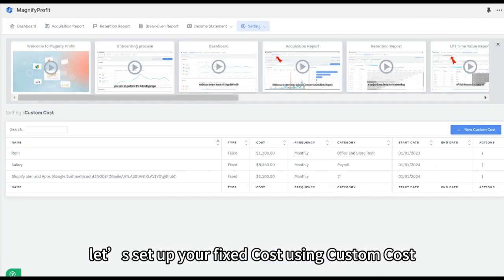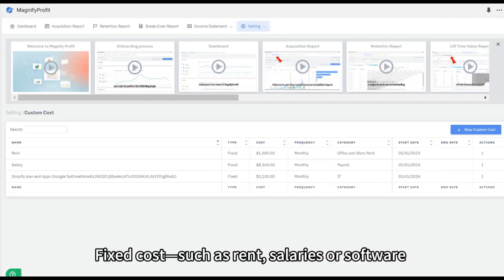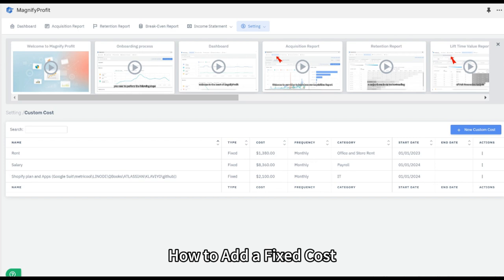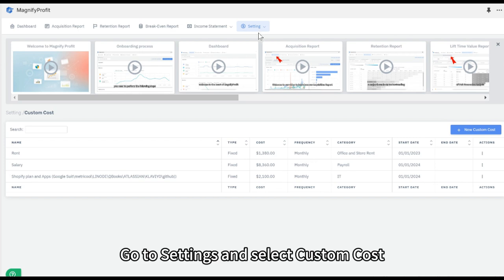Finally, let's set up your fixed cost using custom cost. Fixed costs, such as rent, salaries, or software subscriptions, remain constant regardless of sales. How to add a fixed cost? Go to Settings and select Custom Cost.